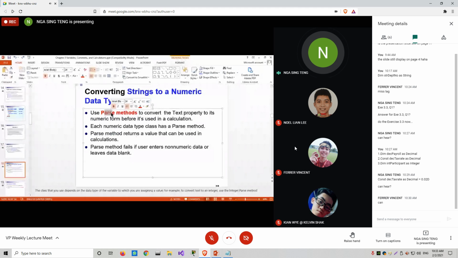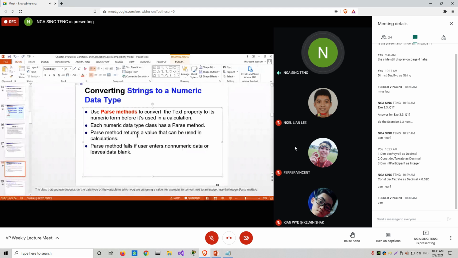Each numeric data type class has a parse method, and this parse method returns a value that can be used in calculations. See what you want to parse. The parse method fails if the user enters non-numeric data. Again, it still fails if you key in non-numeric data or leave it blank. If you leave it blank, it cannot parse it, it cannot convert it. If you put in a character inside the integer which you're going to parse as an integer later on, it won't work for you as well.